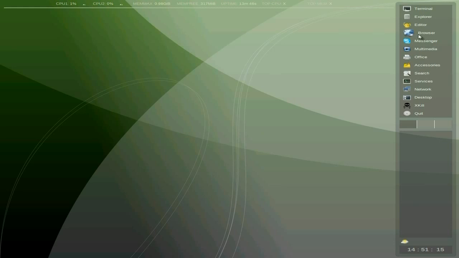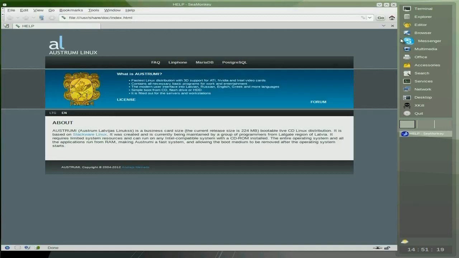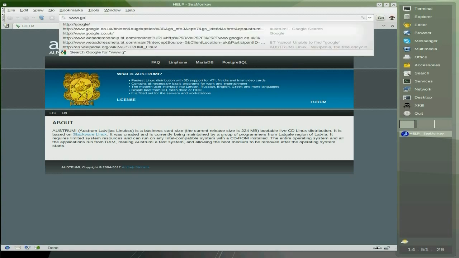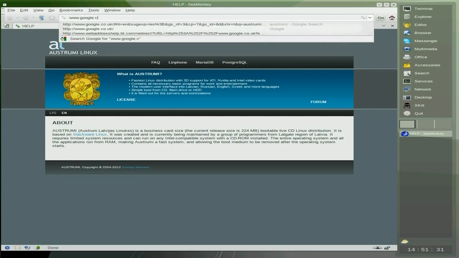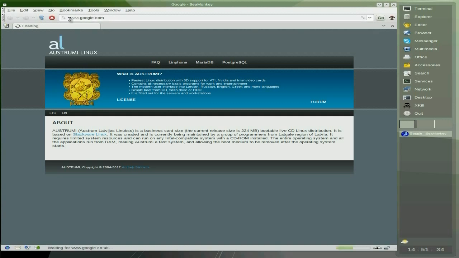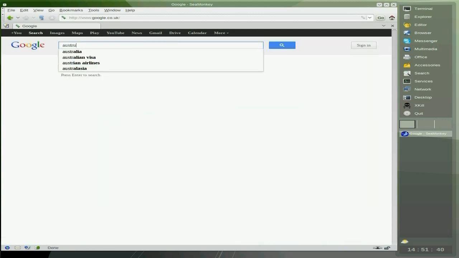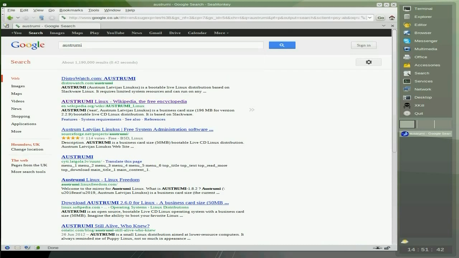Yeah, it does, okay. So, go to my browser over here. You can change the themes as well, by the way. Go straight to their site, which is alright. We got a bit of Googling, and there we are. Okay, so Google UK. I'm going to type in Austrumi, and see what comes up.